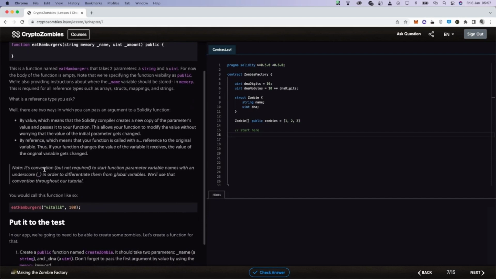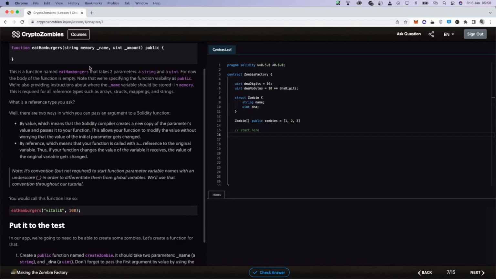Note, it's convention but not required to start function parameter variable names with an underscore in order to differentiate them from global variables. We'll use that convention throughout our tutorial. So what they're saying here is, it's a good practice to name your parameters with an underscore at the beginning like this. Okay, right.